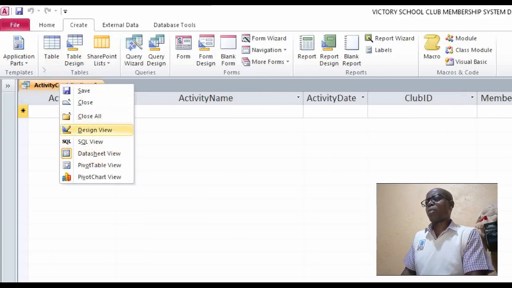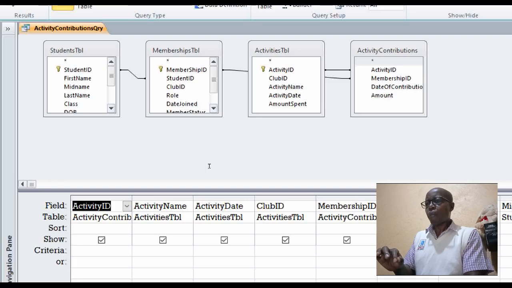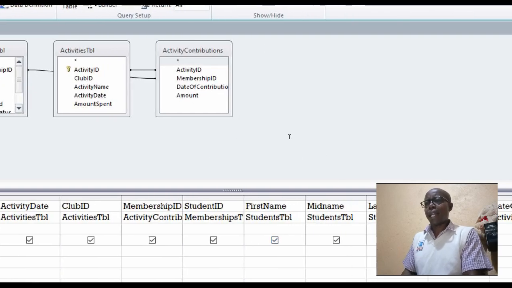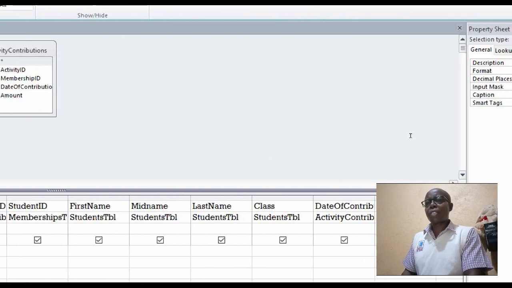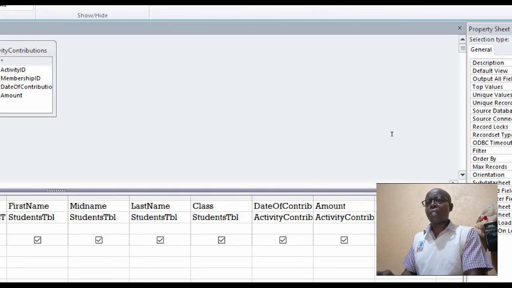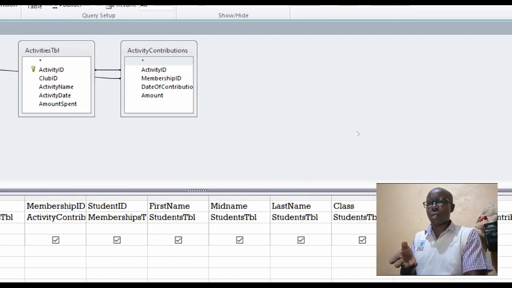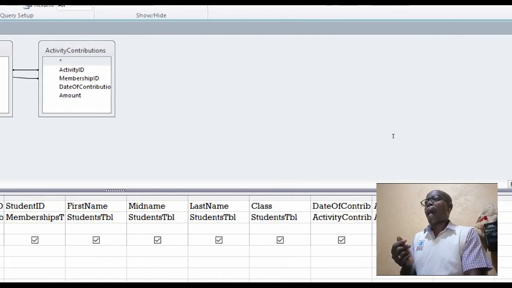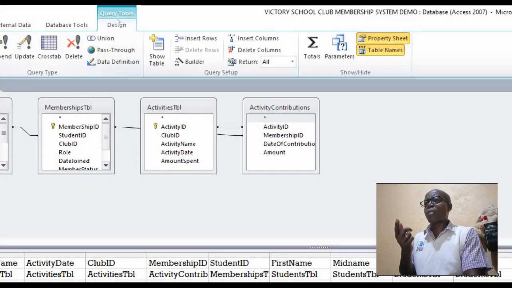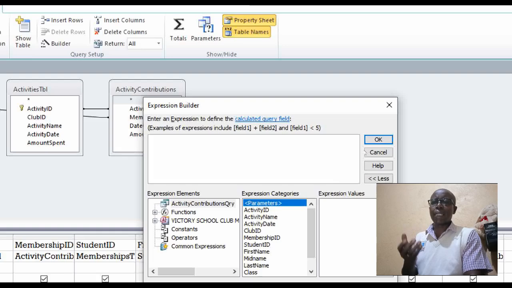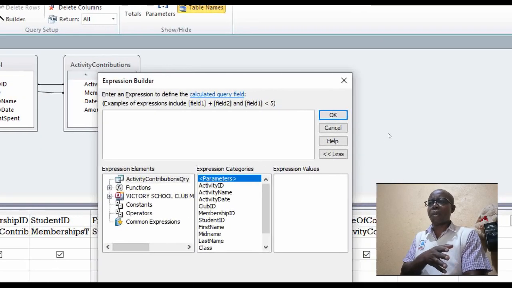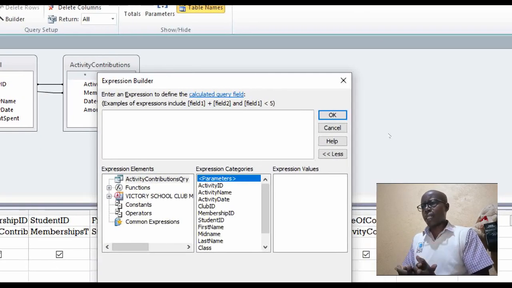So what we do again, we switch to design view, and this time round, I am going to go to a new column somewhere, a new column not occupied by anything, and then I'm in the field row. And from the design menu, choose builder. Again, this is equivalent to right-clicking the cell we were in and then choosing build.